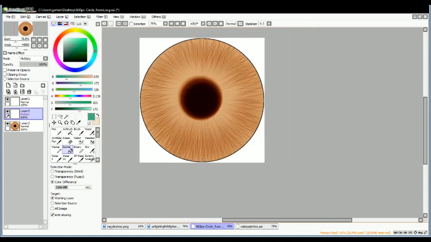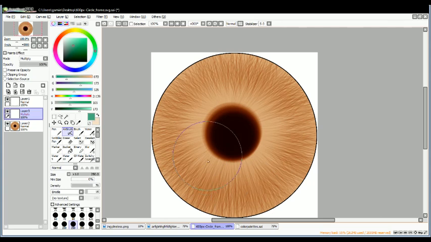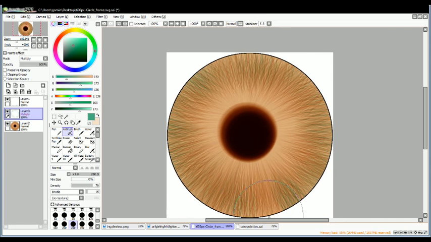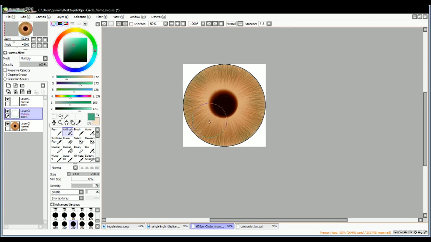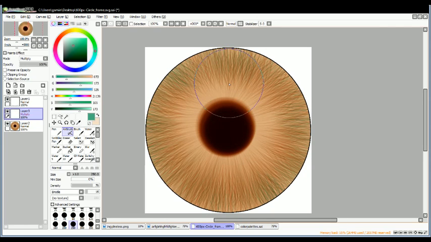So yeah. And now what I'm going to do is add more lines just around the very edge with this blue-green color. And you can see that this really adds a lot of texture to the eyes really fast. And it's probably the way I found that's the easiest for this.